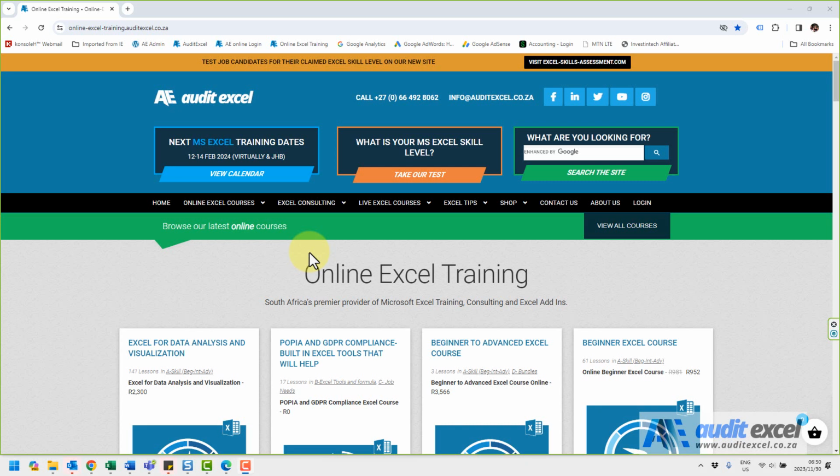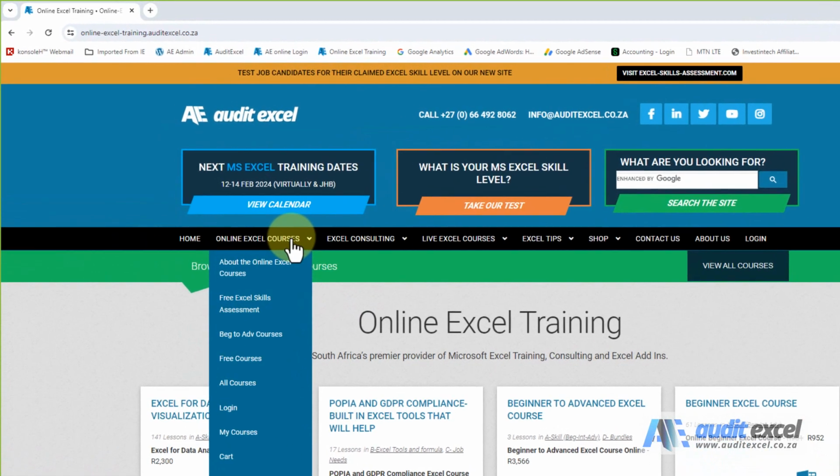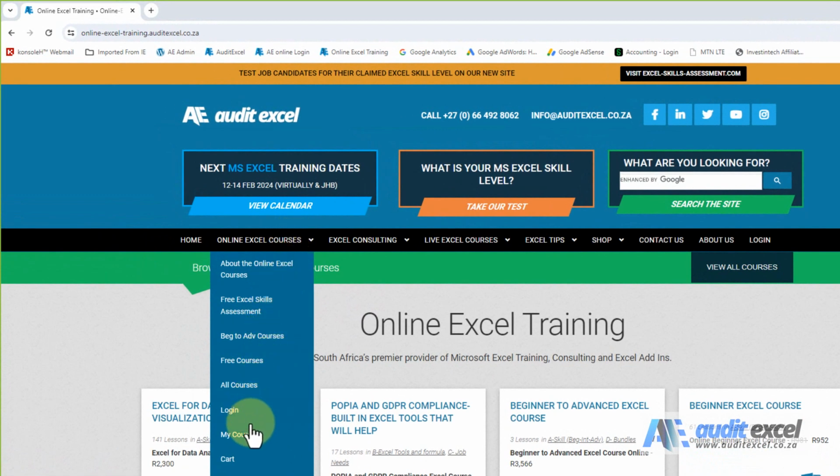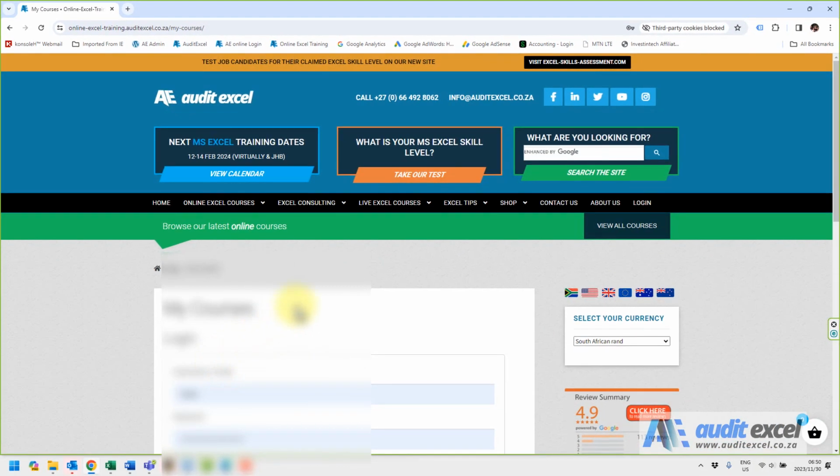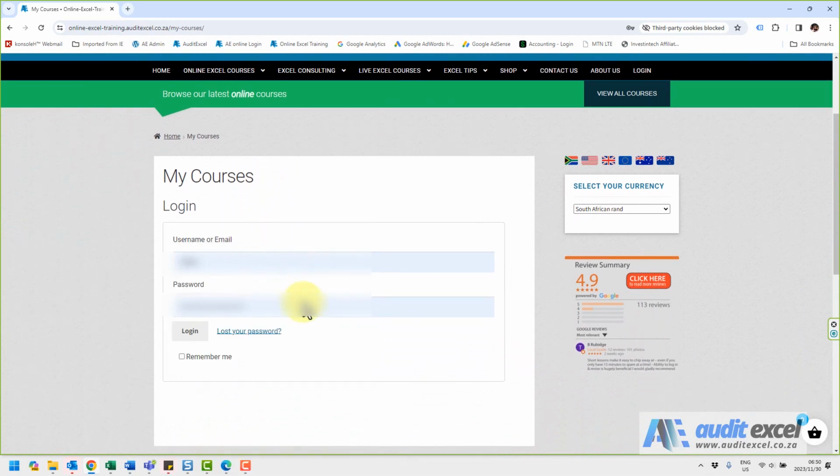Once you have paid for your course, the way to access it is you go here to Online Excel Courses, and you'll see it says down here, My Courses. I'm going to click on it. When you get to this page, if you're still logged in, you'll go straight to the courses. But if you need to log in, you need to come here, put the username or email address, your password, and click Login.